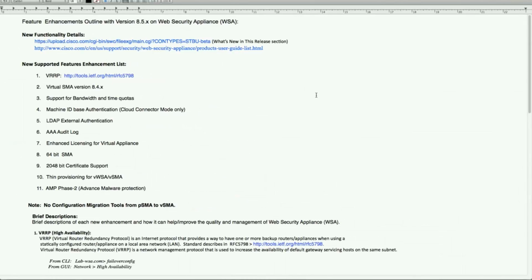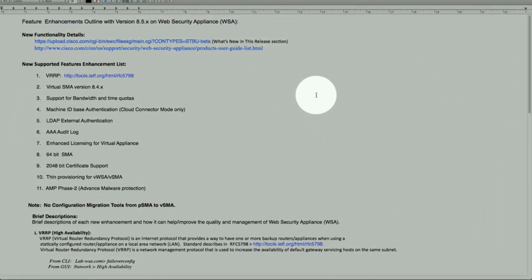Got some exciting news. We are starting testing our new beta, which is the version 8.5 release for Web Security Appliances. It has some major enhancements in functionality and some minor enhancements. I would like to provide some guidelines and outlines as to what this new functionality will be. So first things first, the documentation.